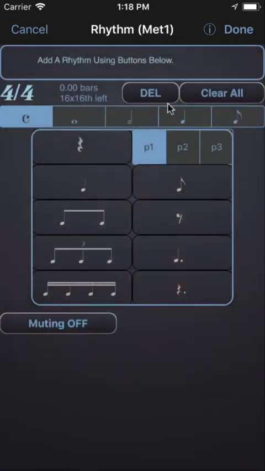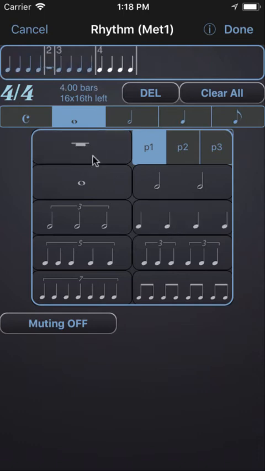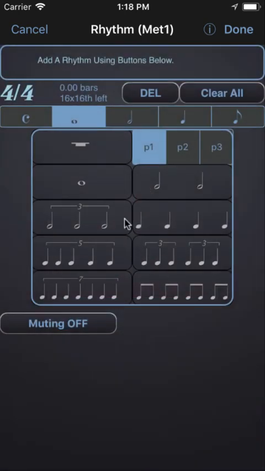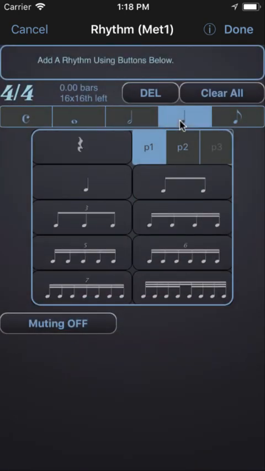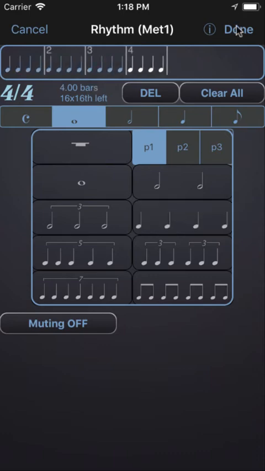You could also do it with bars of click. If you use the whole note, you can enter a bar of click followed by a bar of rest, 2 bars of click followed by 2 bars of rest. And another way would be to have just quarter notes. So let's enter, say, 4 bars of quarter notes here.